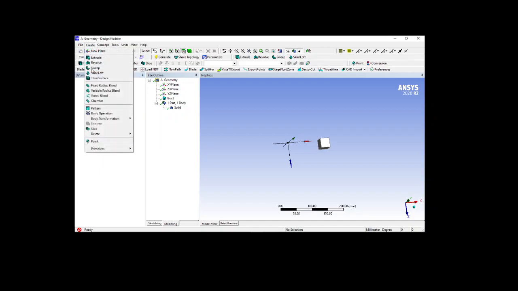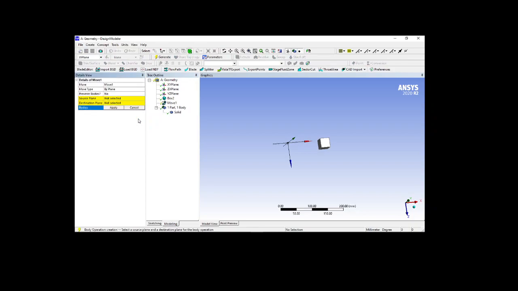I will go for the transformation, and I want to move my body from one plane to another plane. The move operation asks me two things. One is the body. I select the body and apply. The source plane is XY, and now I want to move this into the ZX plane, and apply.